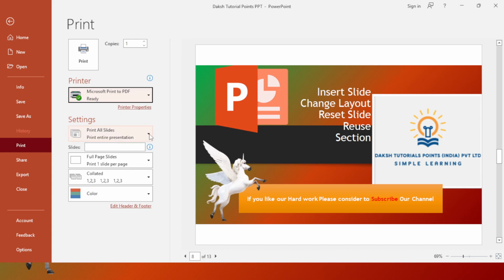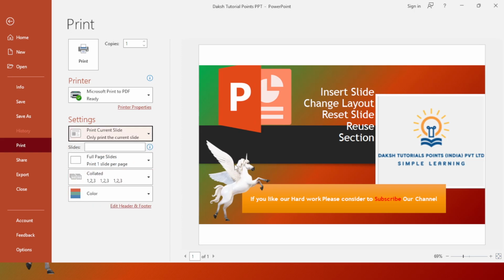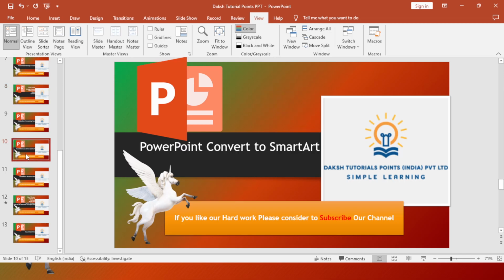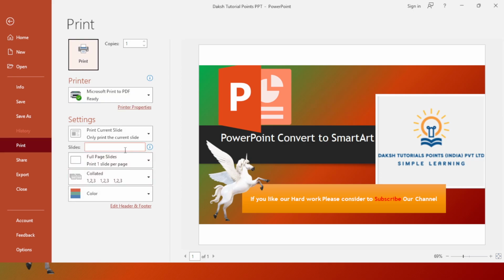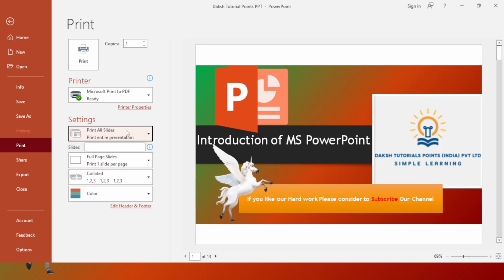If I click on this drop down, what are the things we are getting? Print Selection: if I have selected some slides, I can print only those. Print All Slides. Print Current Slide, wherever I am as of now. If I'm working on the 10th slide and I click on print and select Print Current Slide, only the 10th slide will get printed. As of now, if I click on all slides, it will print all the slides.